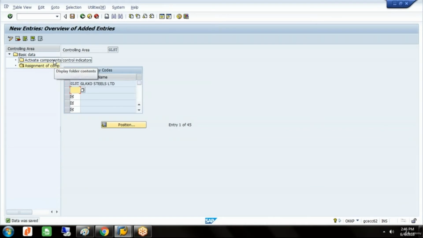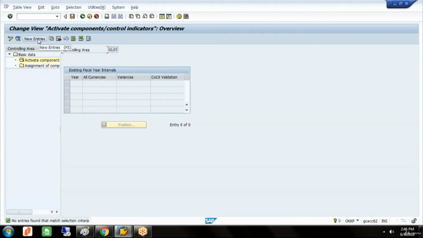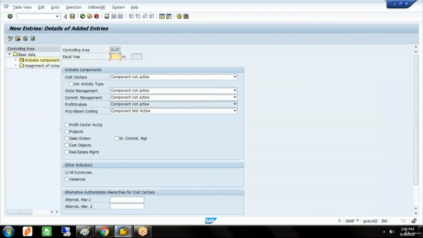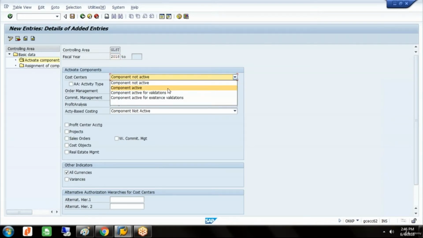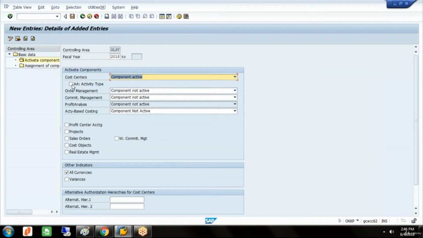So we go to activate components slash control indicators. Double click on that. Click new entries. Now, what are all the things which are required for us in the CO side that we are trying to activate here? The fiscal year, we go with the year 2018. We need cost centers. That's why we'll make the cost centers as component active. We need to record activities to the cost centers. That's why we'll make that.